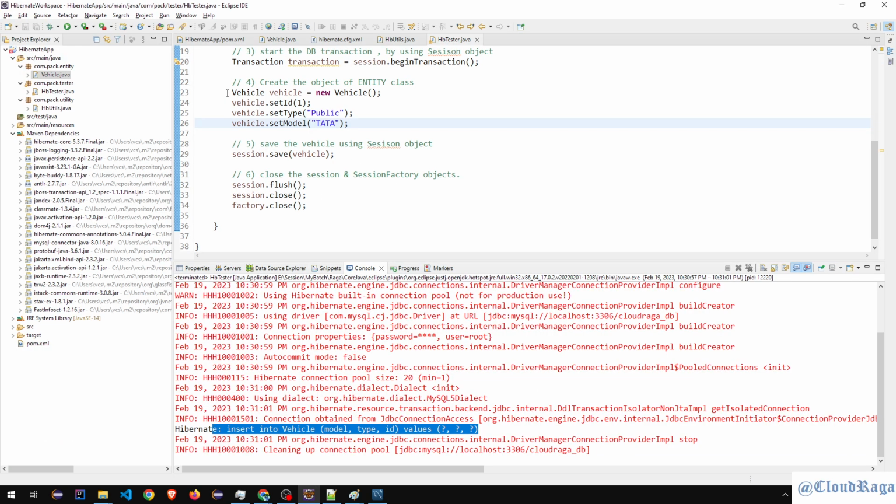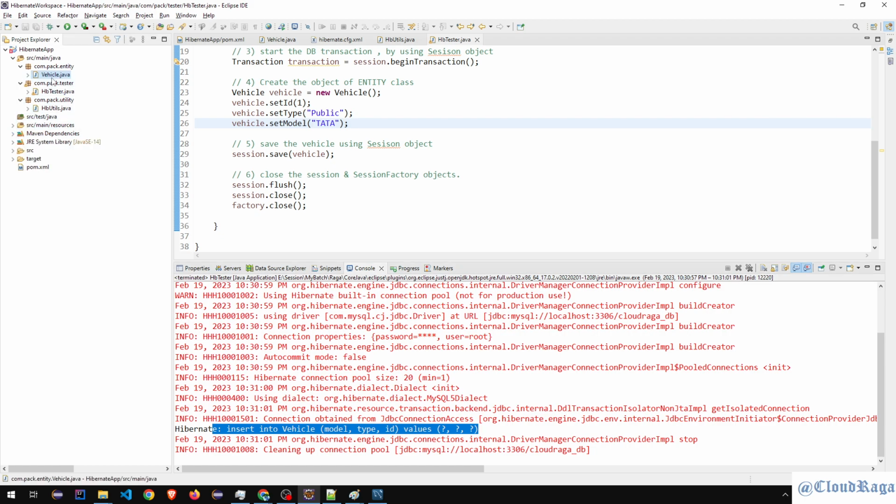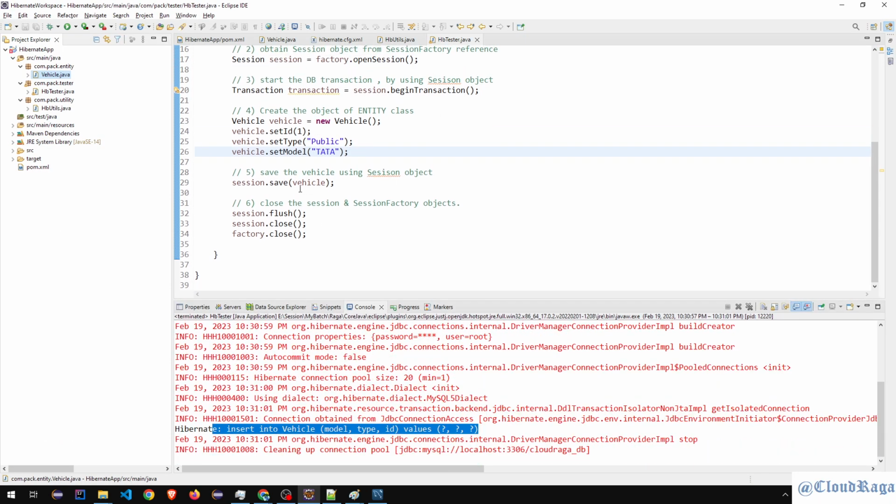So basically what we just did, we have saved or persisted our entity class vehicle into the database as a table. In the next video we will get the idea of what Hibernate is, why we are doing this, and what happens when you do this kind of coding.